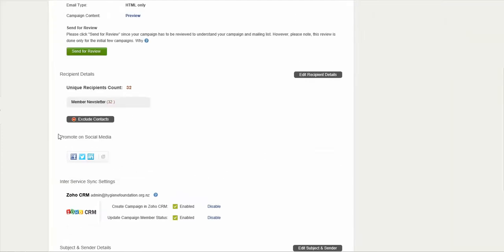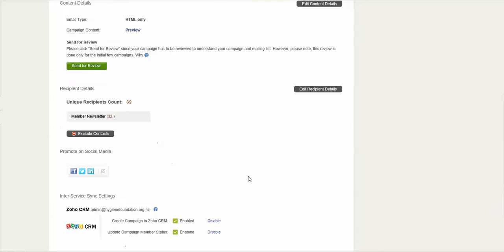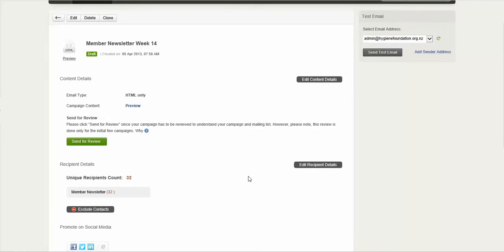And then you can promote your social media. That's simply putting in addresses for your Facebook, Twitter, and LinkedIn accounts. And as you go down further, you can see the sync service settings. This appears because the list that I've allocated to this campaign is a sync CRM contacts list. And then you've got the details of the configuration, the parameters of the actual campaign itself.